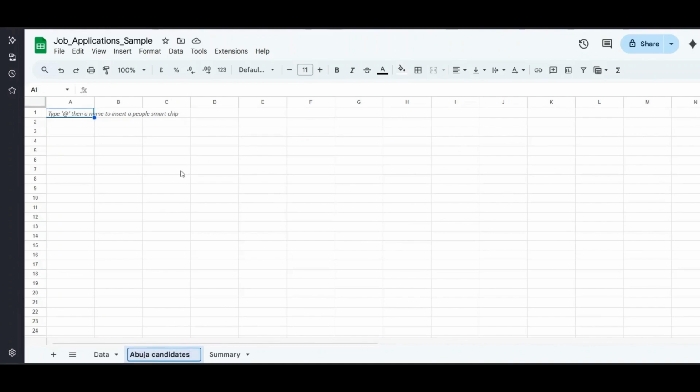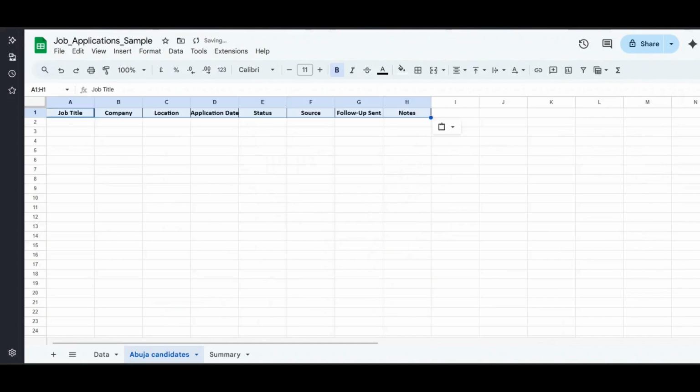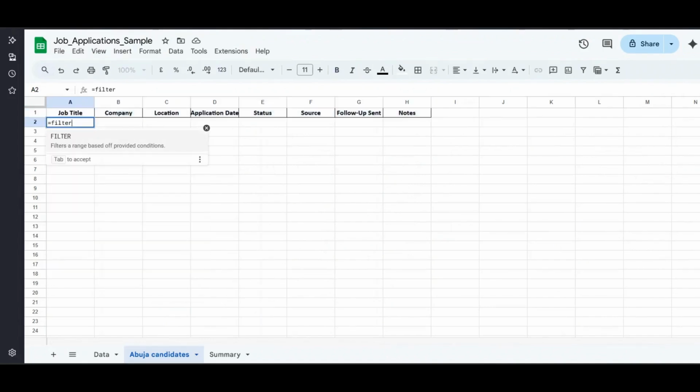Right. So what do you do? We have our headings here. Let me copy the headings. Copy and I paste them here. So we say equal to filter. We click on it. It's requesting for the range. So the range is the data that you want to bring in.